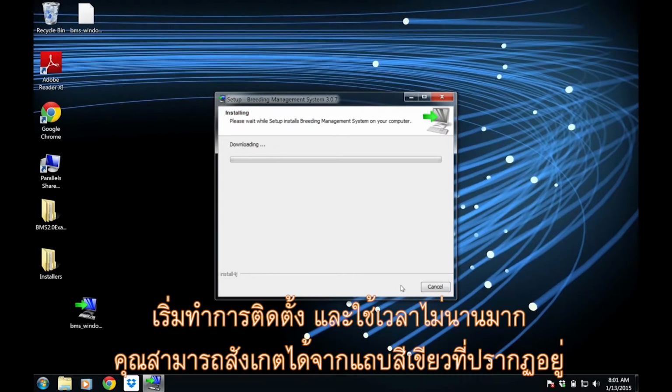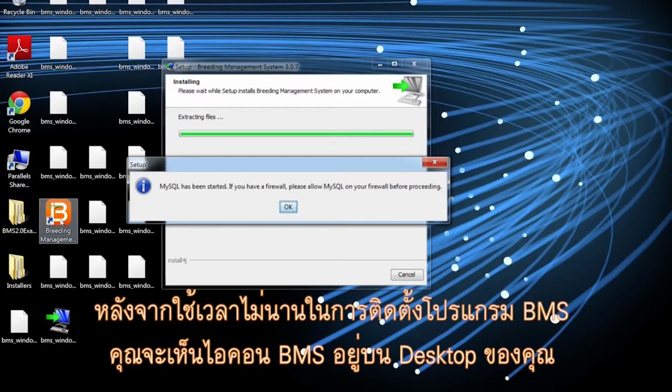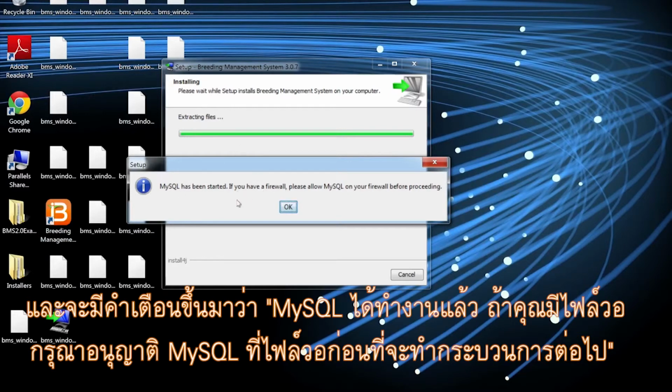So the installation process is going to begin here, and it'll take a few minutes, and you can monitor the progress bar on this bar here. It'll start turning green in time. So we'll just let that run. So after installing for a few minutes, you can see we now have a breeding management system icon on our desktop. But we also have a warning message saying that MySQL has been started, and if you have a firewall, you have to allow MySQL on your firewall before proceeding.